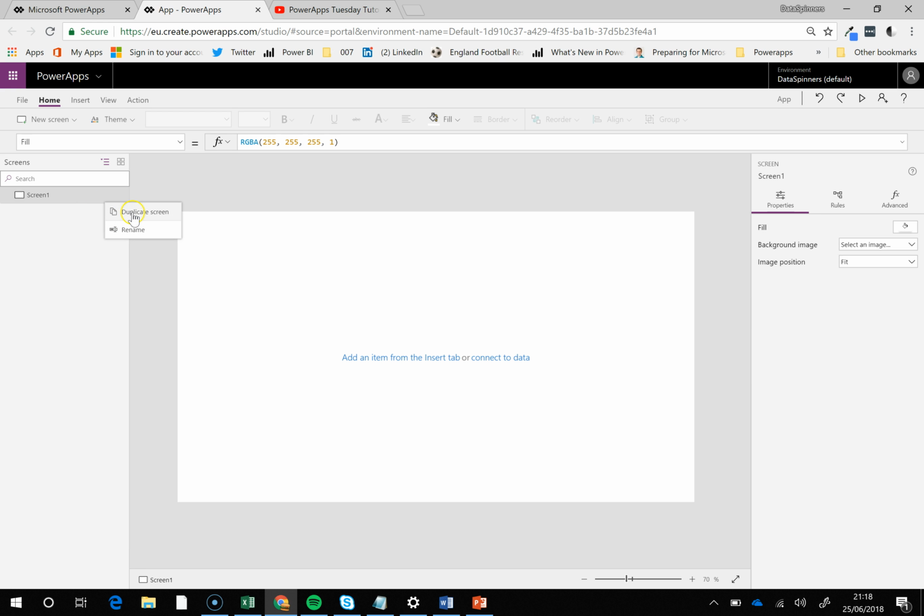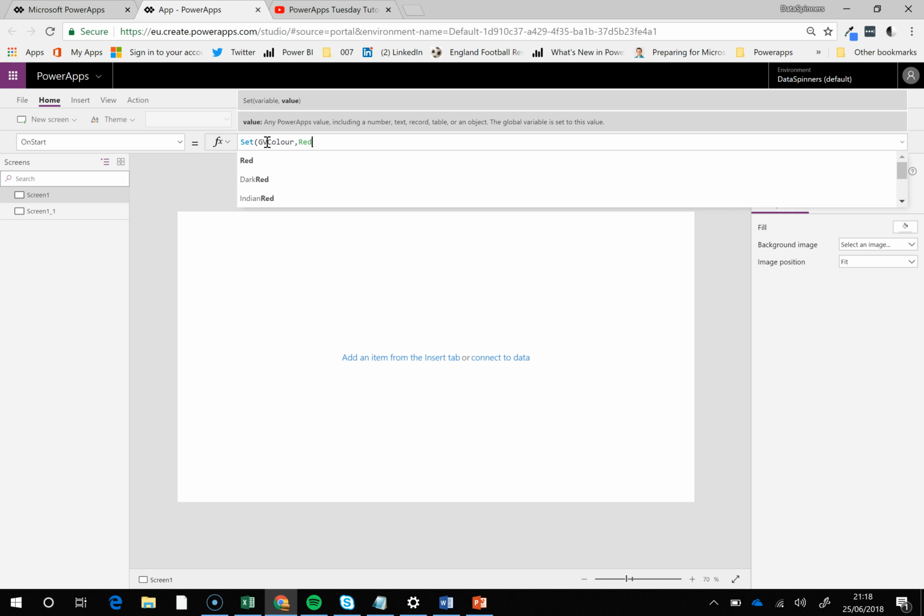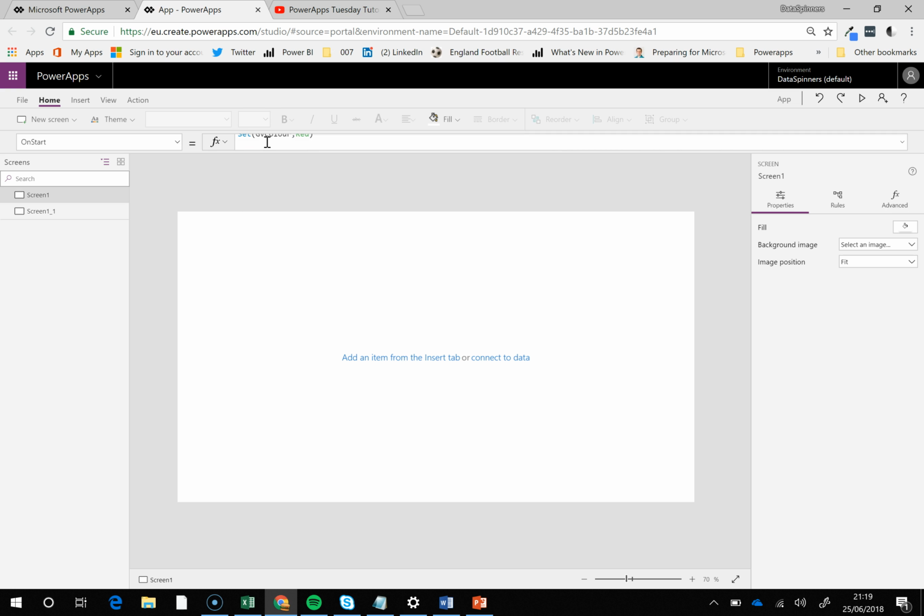I'm going to do a quick duplicate of that screen because what I want to show you is that the very first screen has got an OnStart property, which could be anything really, but it could be, I don't know, setting a variable or creating a collection or something like that. So it could be something like Set GV color equals red. And basically it's going to do that on start. Okay, so when it fires up, that's exactly what it's going to do.